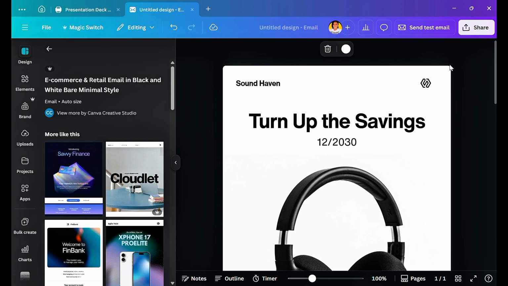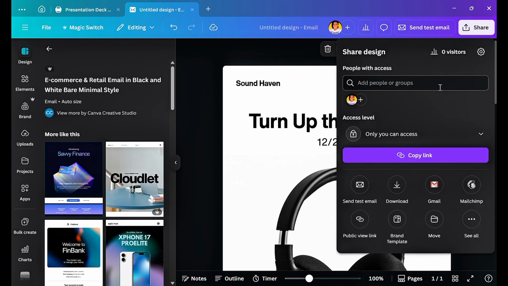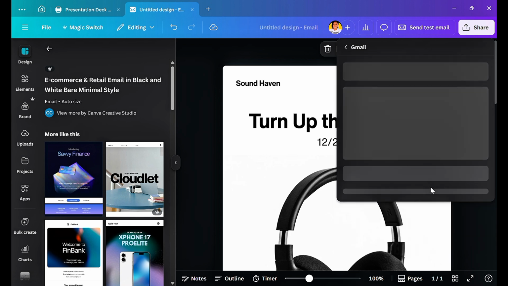What you should do is go to share here, and if you come here, you will see all these options. You have send test email, you have download, you have Gmail, you have MailChimp, and you have all these options here. So I want to send it as an email and I want to go over to Gmail.